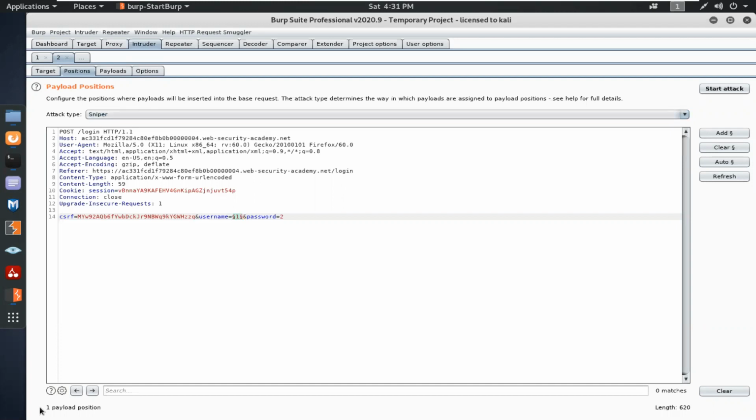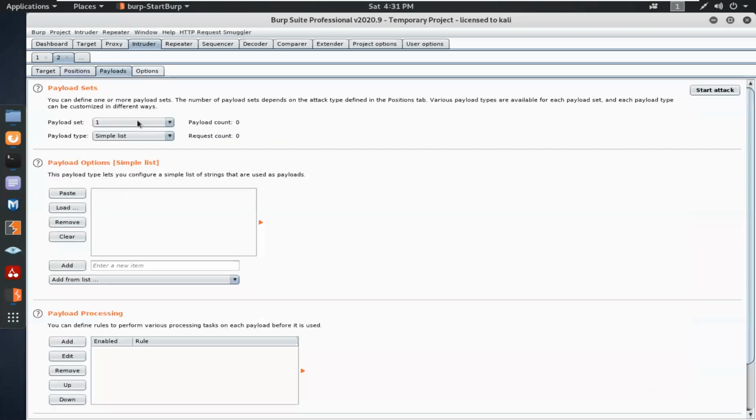You can see I have selected the parameter 1. Let's go to the payload, and I can see the payload option is to set a word list that you're going to use. You can define 1 or more word sets. The number of payload sets depends on the attack type and is defined as a position. So payload set is 1, because there's only one payload to be attacked. And the payload type is simple payload.